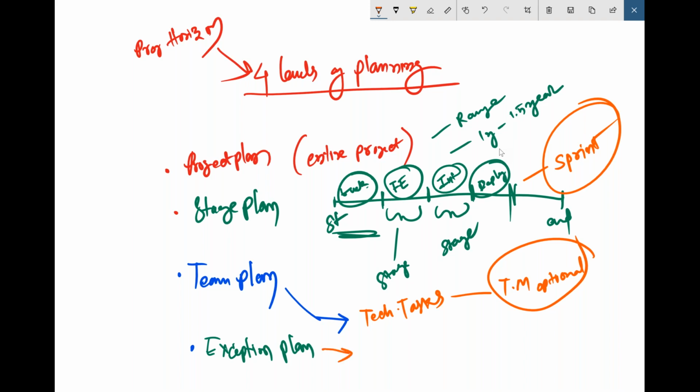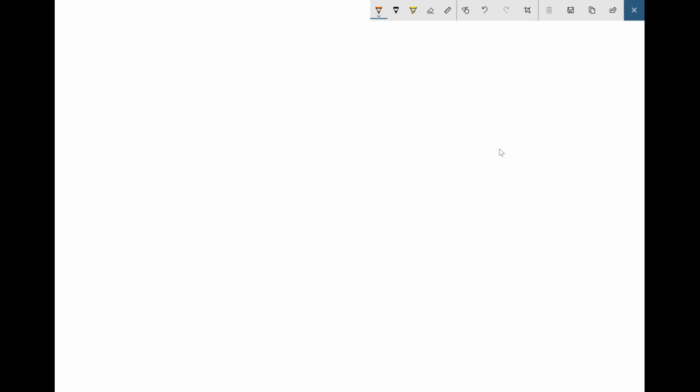And another thing, this is very, very important, and there might be a couple of questions in your examination as well, right? So what is an exception plan? I'll spend a good amount of time on what an exception plan is.